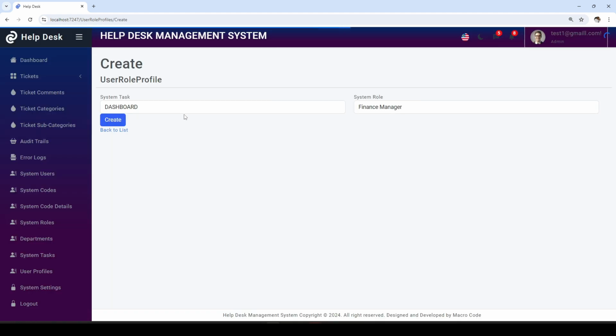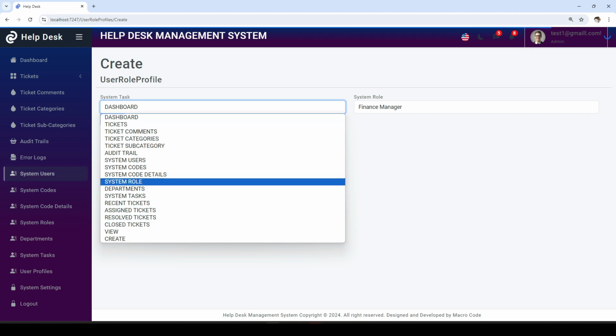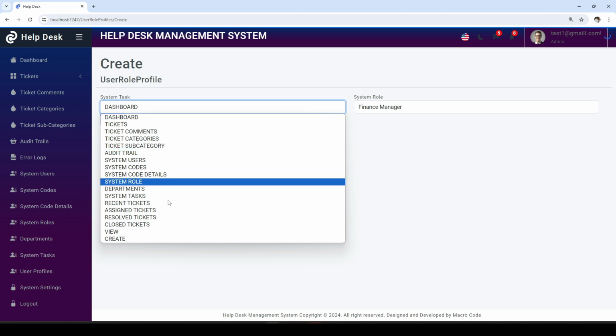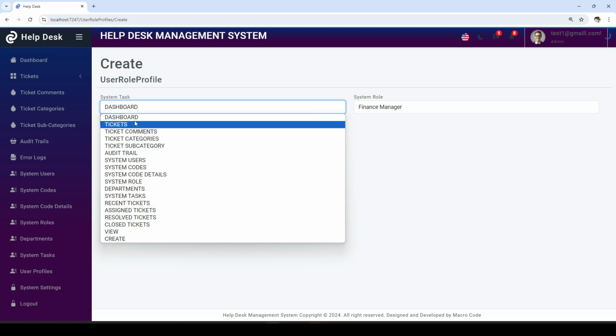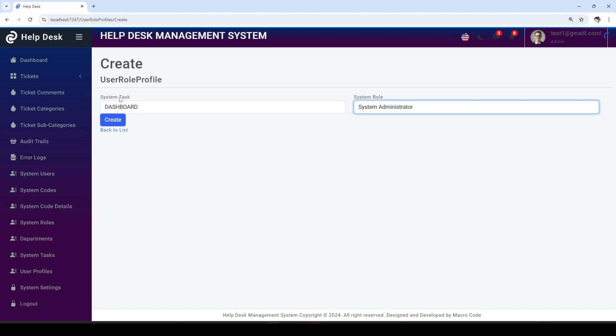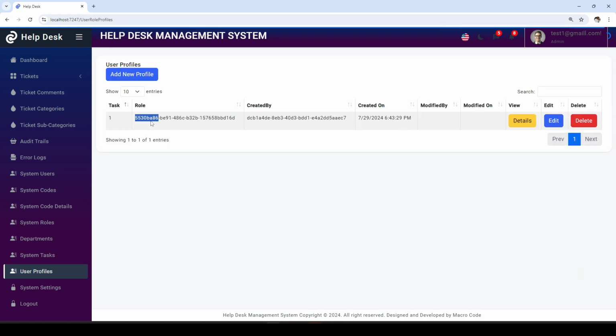It should give us now the two. You can see we have the system tasks here. If I say I want the system administrator to see the dashboard, I can do that, then I can say create. This should create our system tasks and assign that particular role. You can see it has created.